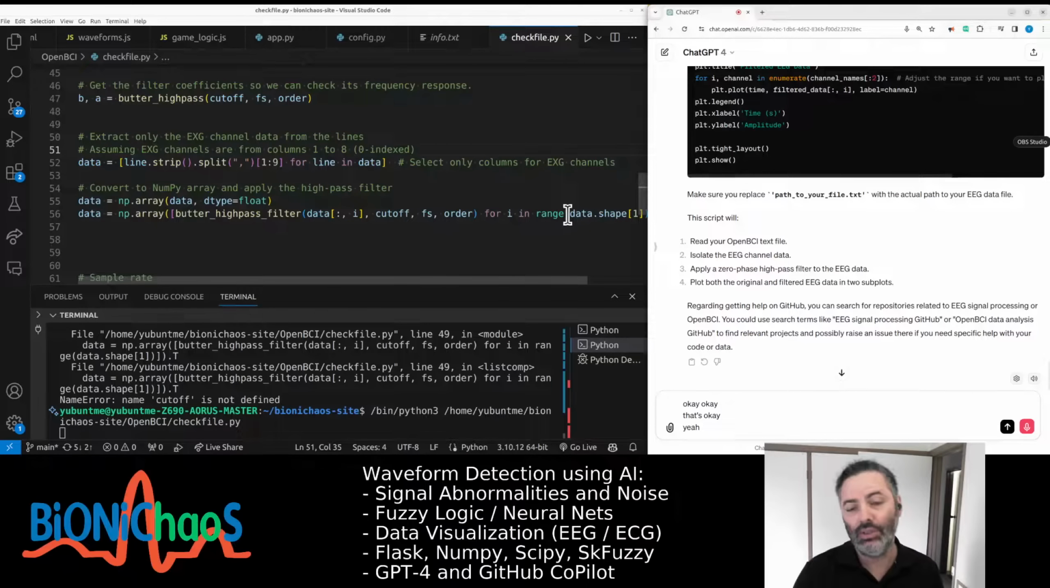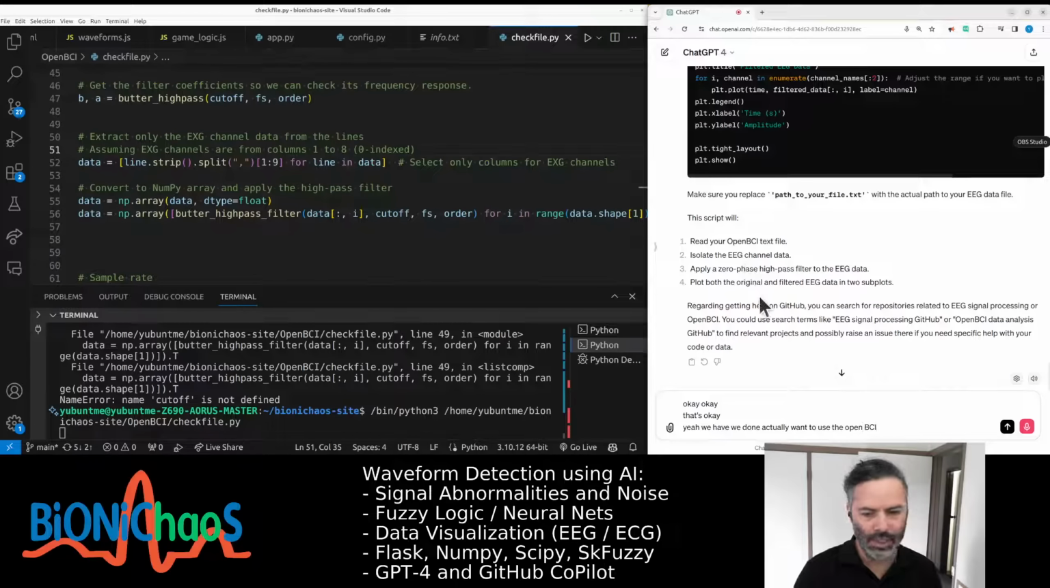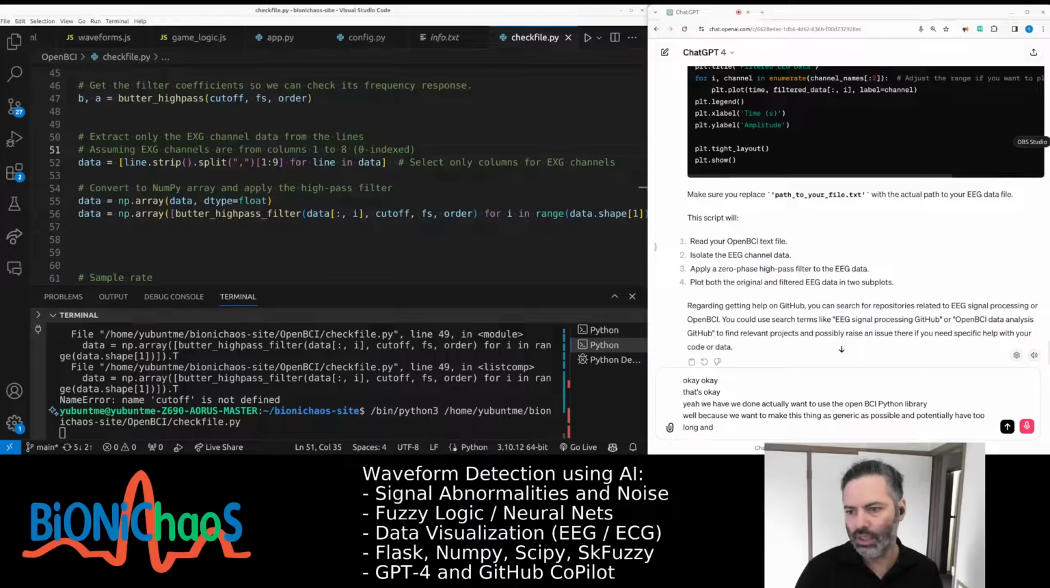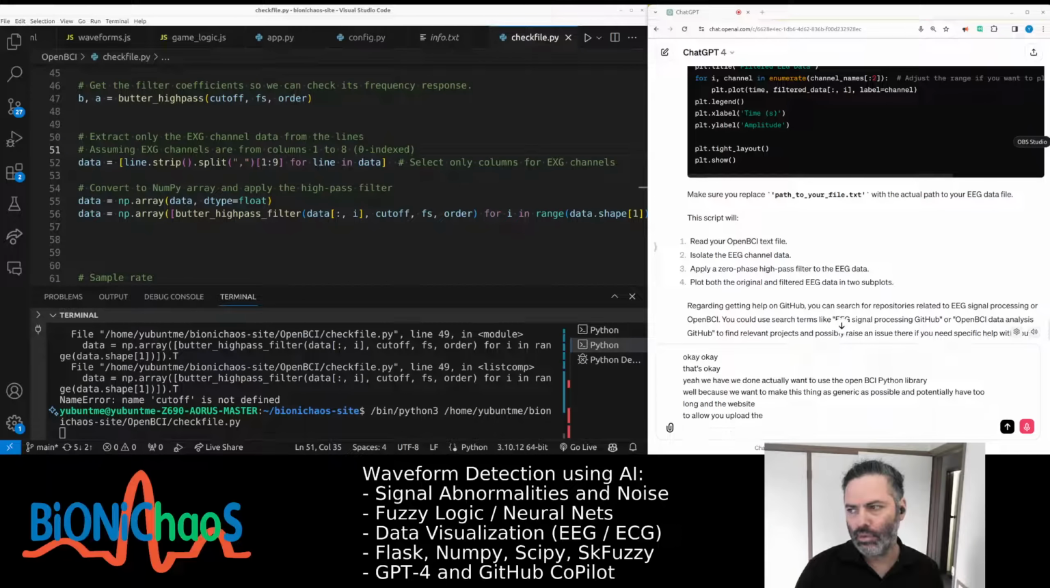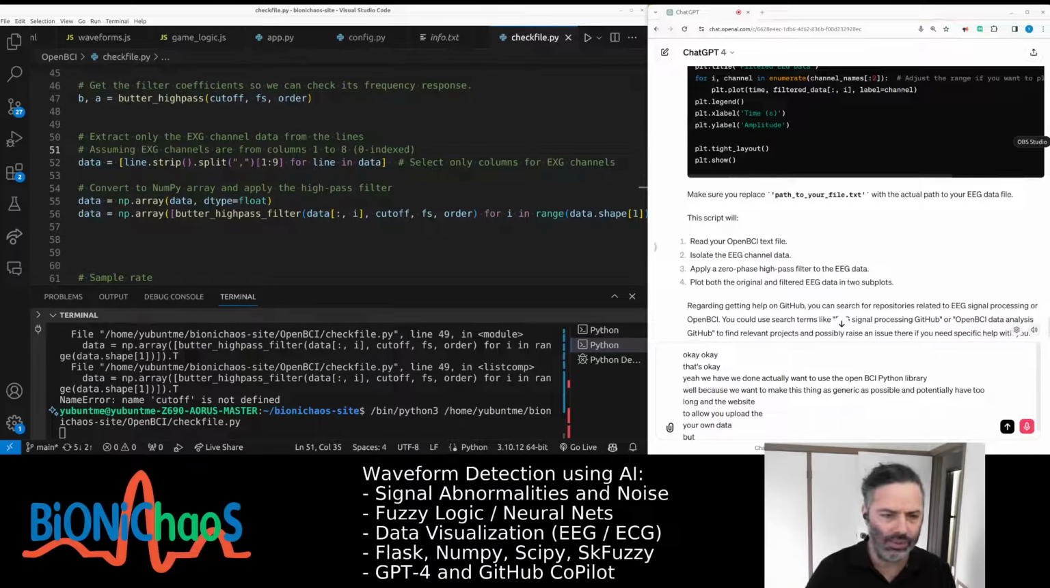Yeah, we don't actually want to use the OpenBCI Python library, because we want to make this thing as generic as possible and potentially eventually have a tool on the website to allow you to upload your own data. But ideally I would like to try making it in JavaScript. And yes, JavaScript has some AI as well.